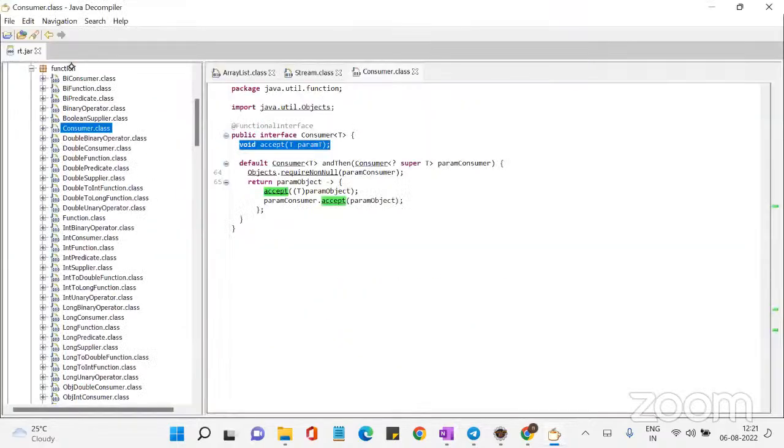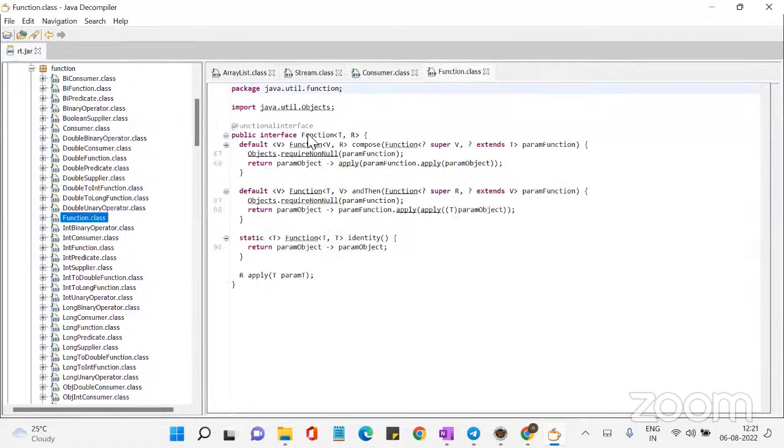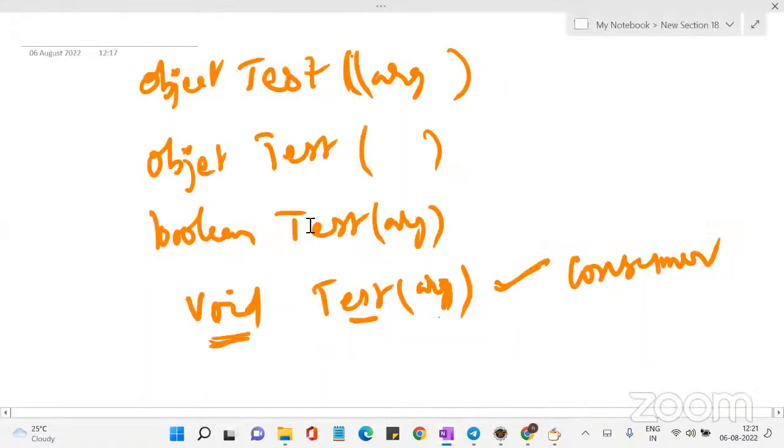Okay, let's go back. Now let's look at another one called Function. Function is also a functional interface which has one abstract method. That means it is taking one argument and returning some different object, correct? Now look here. It is taking one argument and returning some other object. So this is nothing but a Function.